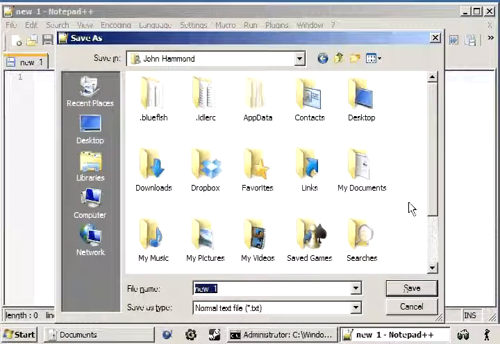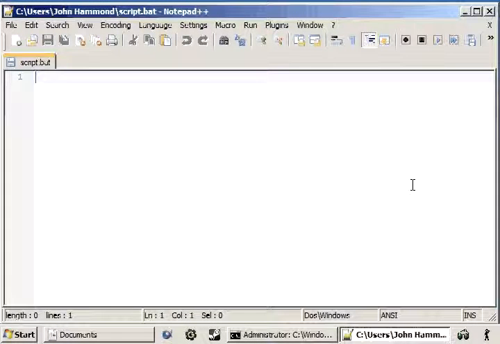I'm gonna call mine script.bat. Remember, it always has to have that bat extension. Add echo off. At, not hashtag.